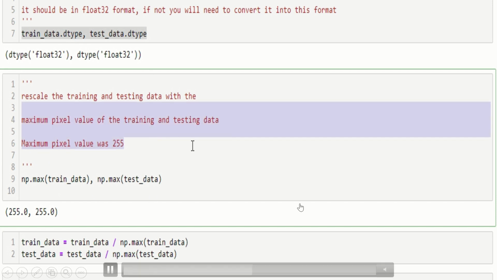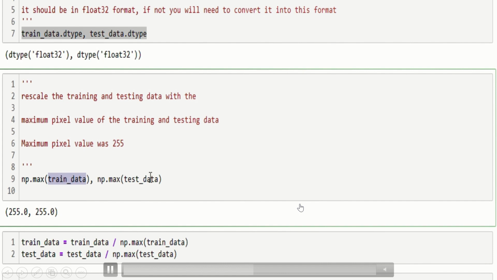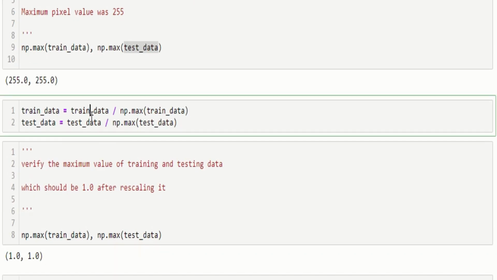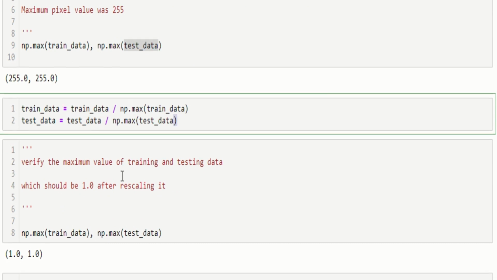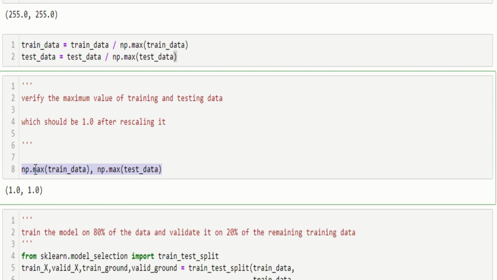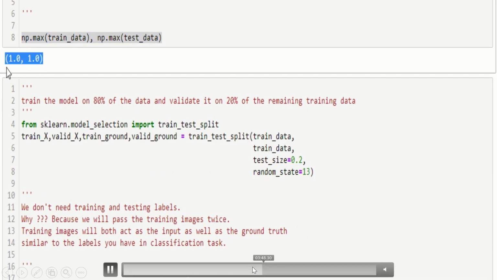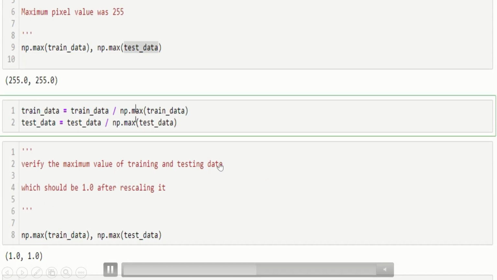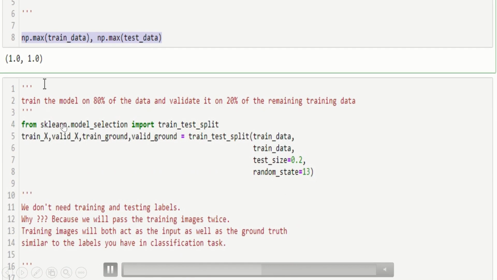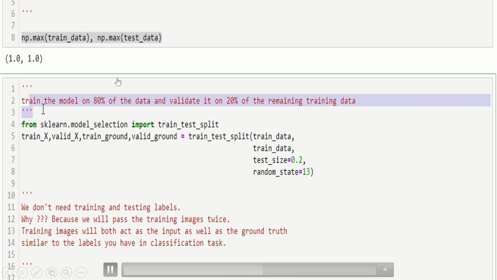So what is the next step? I need to go ahead and I repeat it, rescaling is an important step, and make sure that you got the values appropriately. Now I get that done. train_data = train_data / np.max(train_data). Similarly for the test data, and we are verifying if the maximum values are 1 here. I show it again. Here you can see that the maximum value should be 1 after rescaling, and that is to be verified. So np.max(train_data), np.max(test_data), and it is 1 here.